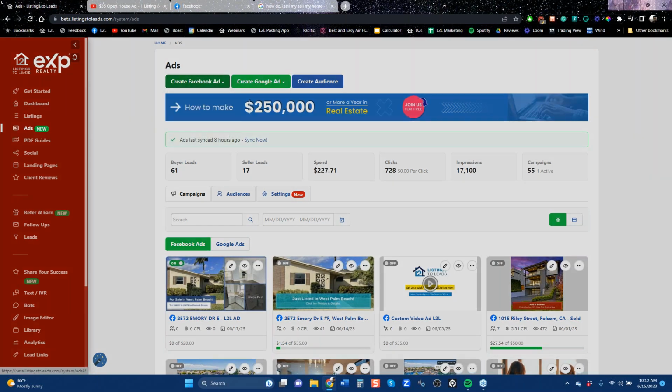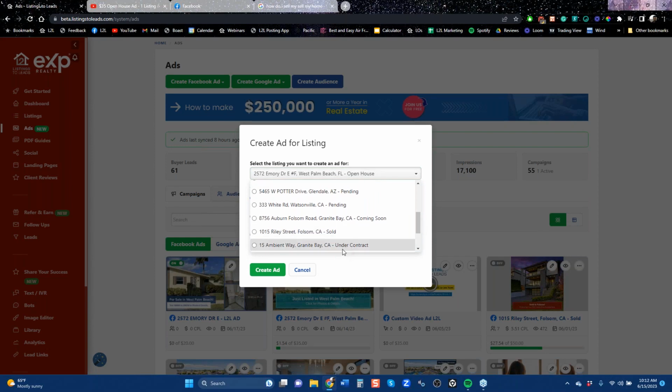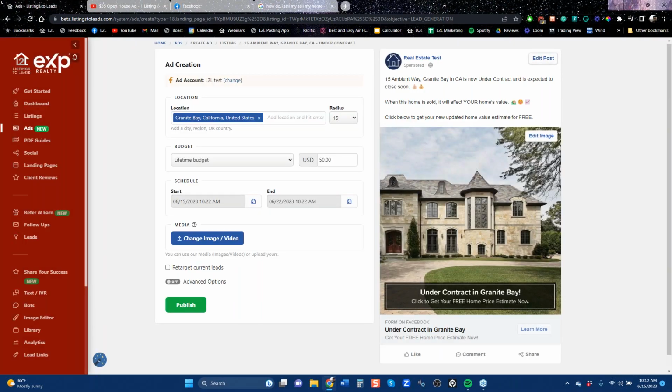You create a listing ad on a home that's not sold, but maybe pending or under contract. Okay. Now, I don't know what your local MLS rules are. You may not be able to do that, but the call to actions on a pending home or one that's under contract is the same thing. It's going to affect your home value, and click here to get your free home value, right?